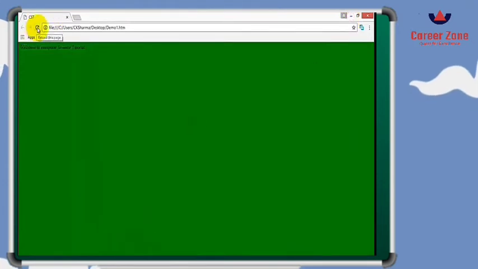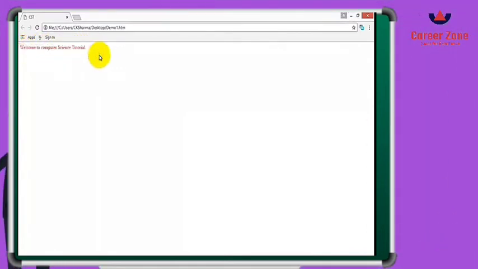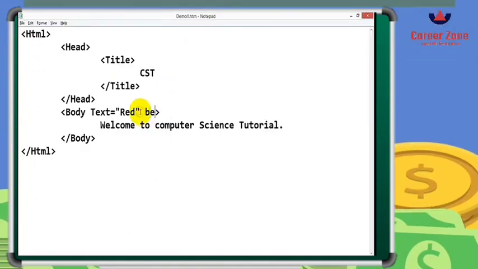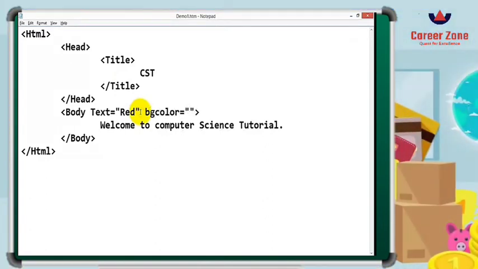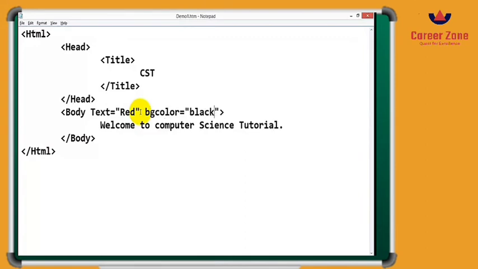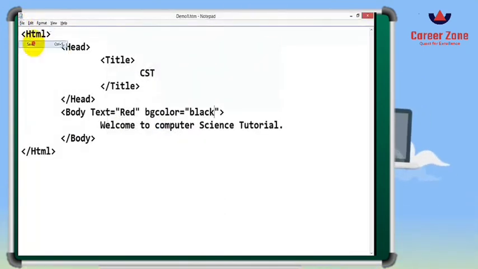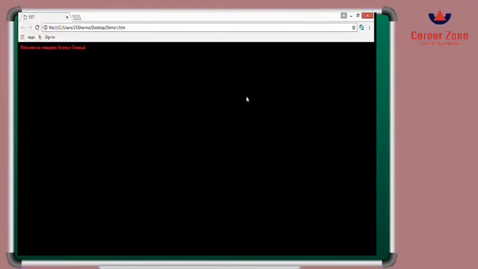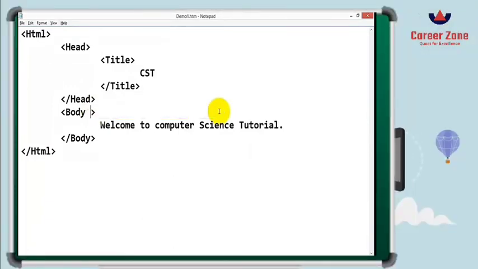And see, after refreshing, the color of the text goes red and the background is removed because I have removed the BG color attribute. Now we will try to add a BG color as well along with the text. So let's say I want the color of the background to be black and the text to be red. So you can use both together as well. Save the changes, then refresh your web browser and see. Now the color of the background has changed to black and the text color is red. So this is how you are going to use the text and BG color.